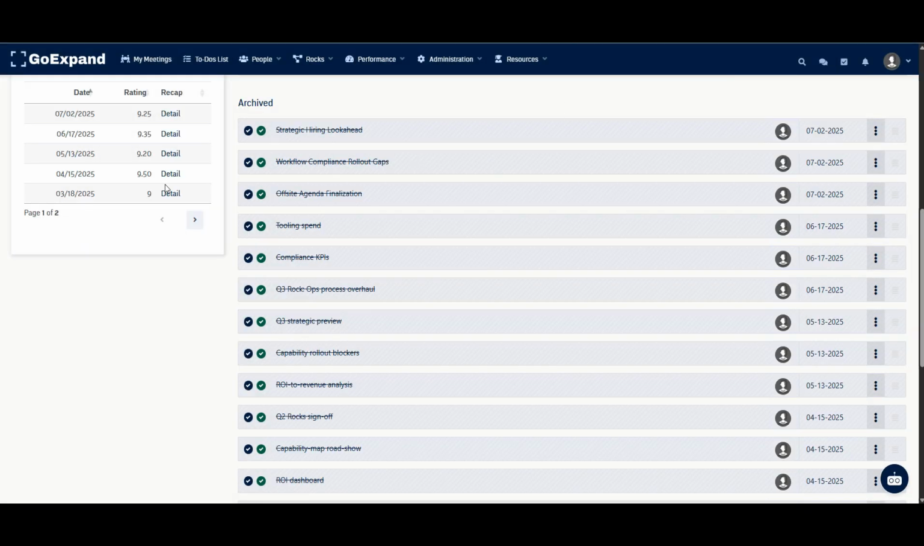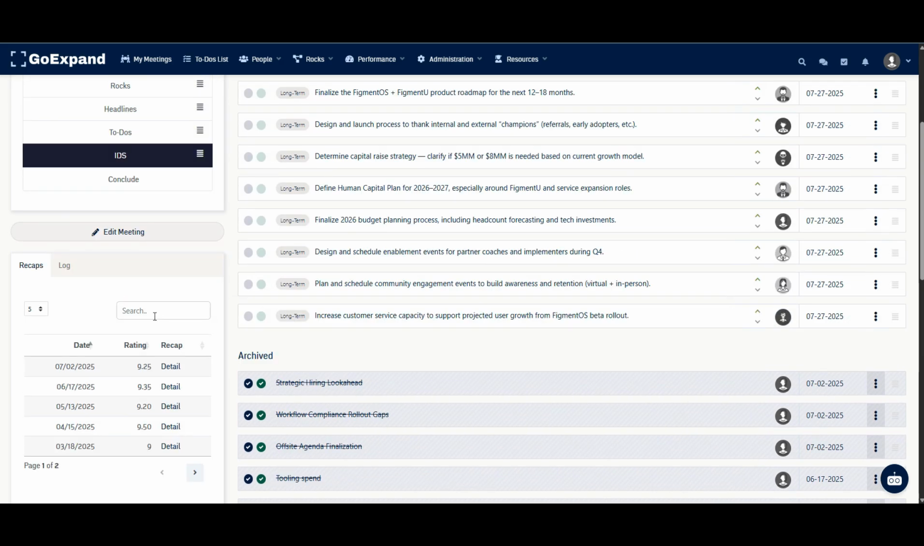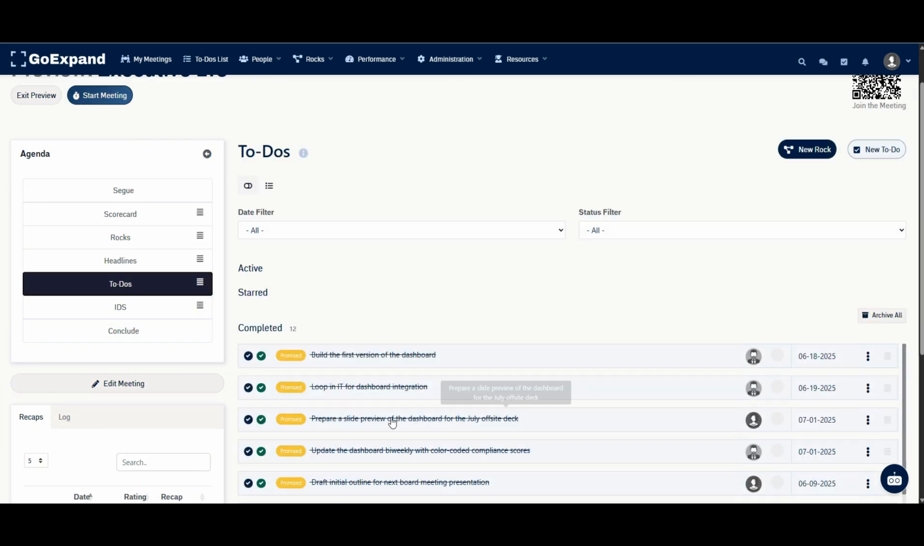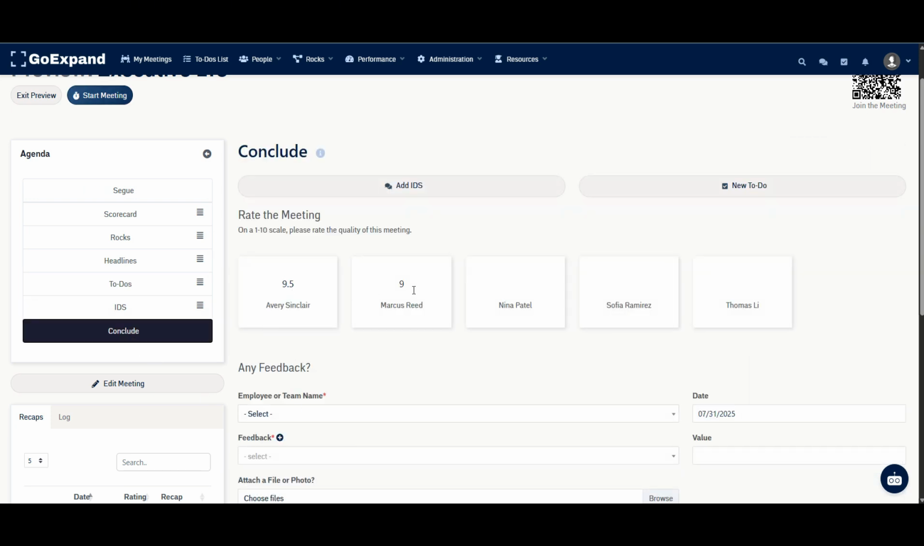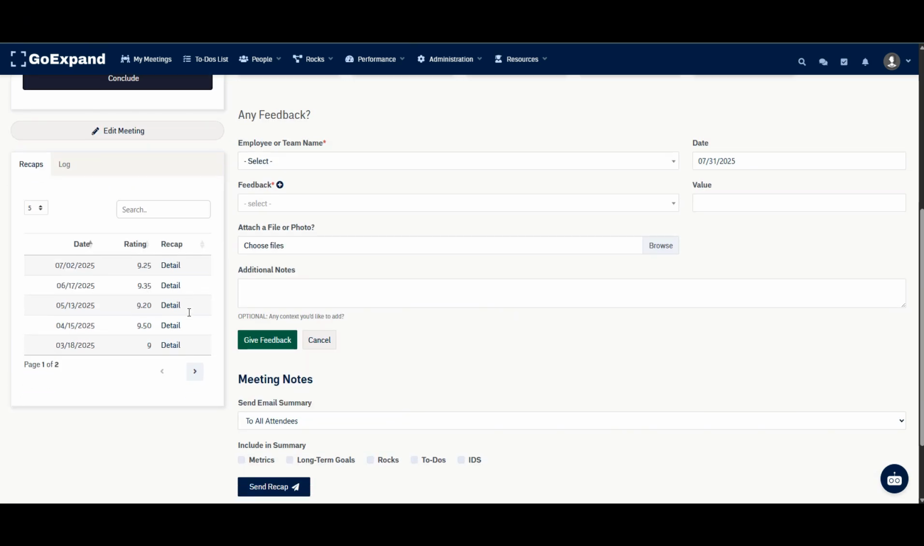So in a good meeting cadence, once the discussion has been had and your to-dos are created, you can go back to to-dos and you can assign those to the person that they need to be assigned to, adjust any due dates and add any notes. And finally, you can conclude by rating the meeting and then end the meeting. Once the meeting is ended, a meeting recap will be sent out to all meeting attendees, and those recaps will be housed here in the meeting preview as well.